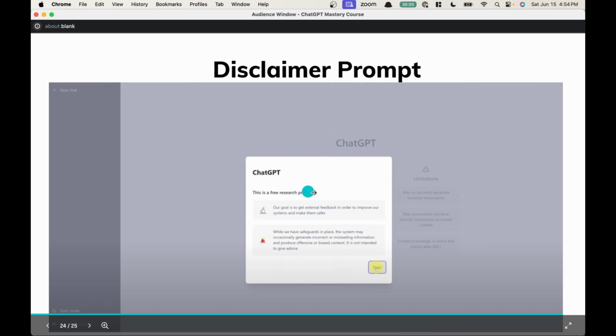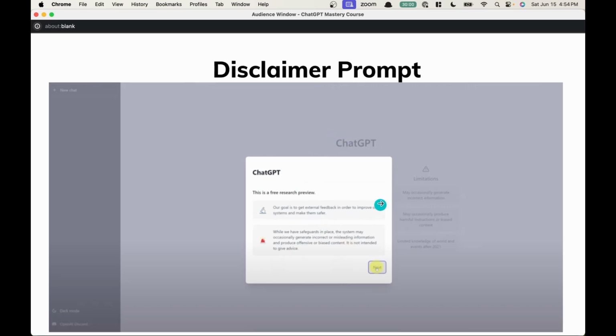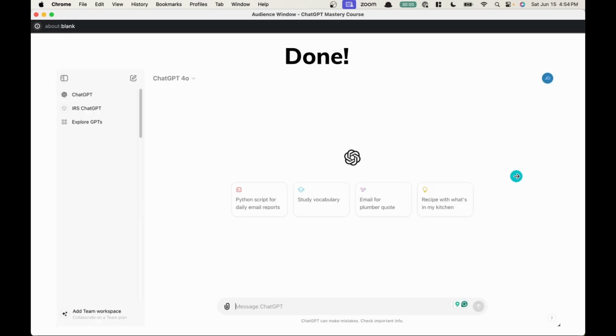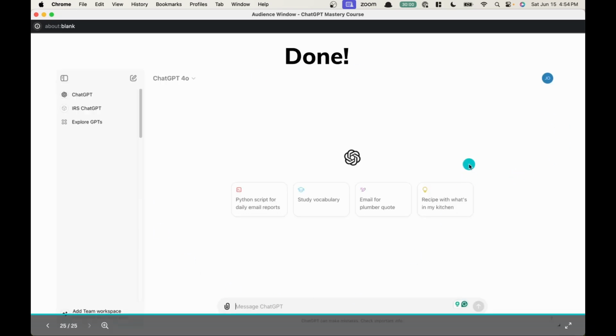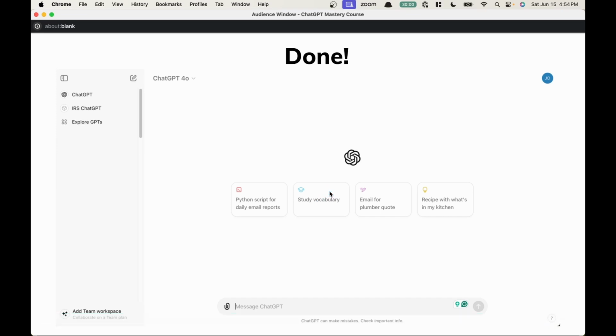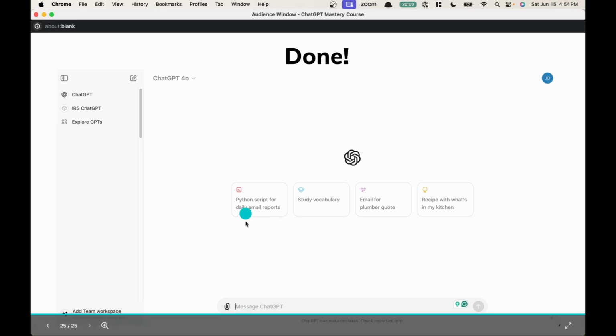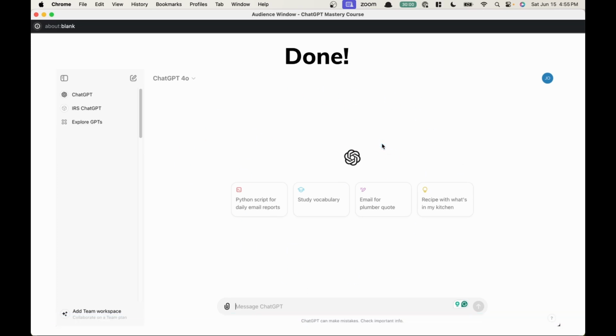You may get this little disclaimer prompt. They're always changing this. You may or may not get it, but it may pop up. The final screen right after that says you have now successfully created a ChatGPT account. Congratulations. Welcome to the AI world. And I highly recommend you bookmark this page so that you can come back to it very easily, and then log in using your password manager.